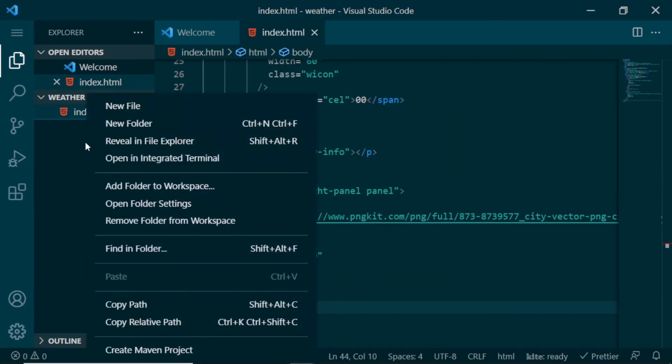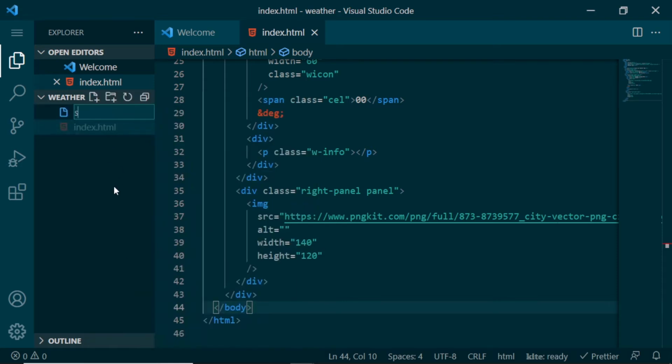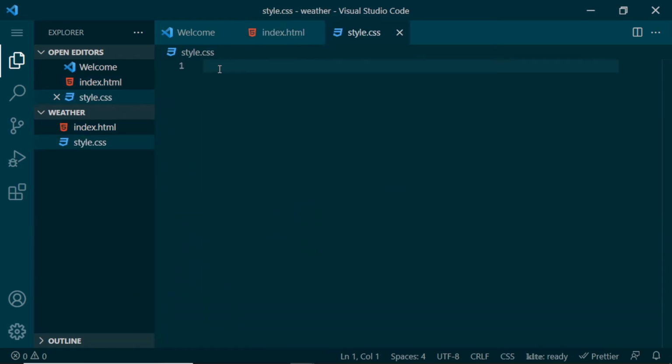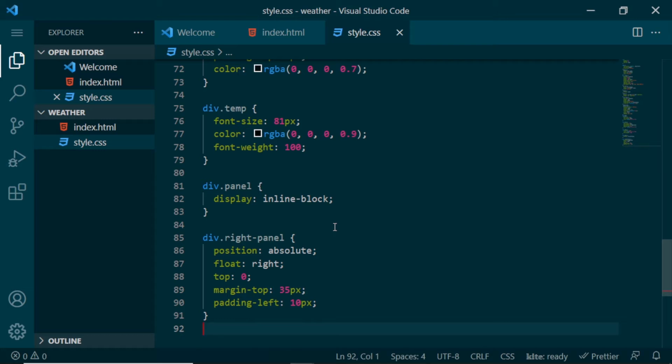Now let's make a style.css, and again I will be copying some style from the internet from the same blog that I have shown right now, and some custom styling. It will look something like this. Again, I'm not getting into the details of the style to make the video shorter.